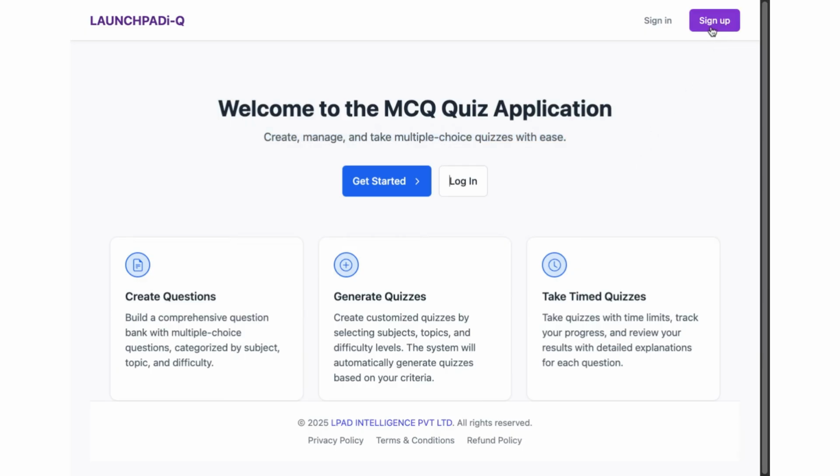If you're new, you can sign up using the button at the top right. For this demonstration, we'll log into an existing account. Simply click Log In, enter your registered email address and your password, then click the Login button.